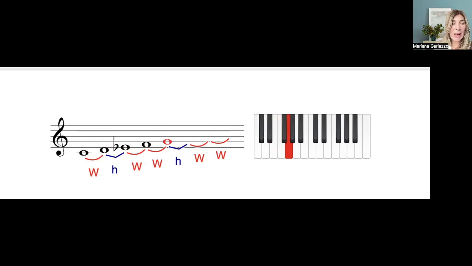And now to create a half step between G and A, we will need to flatten the A into an A flat. There's a whole step between A flat and B flat. And finally, a whole step between B flat and C. So the natural C minor scale will sound like this. Notice that the C natural minor scale has three flats.